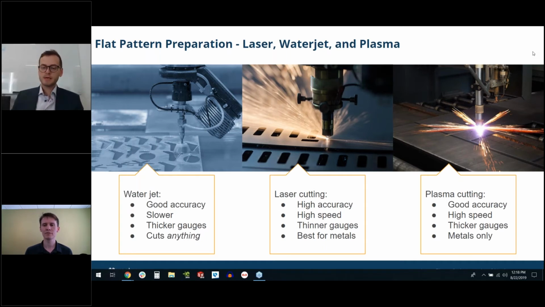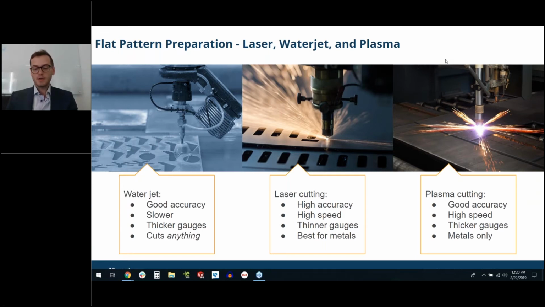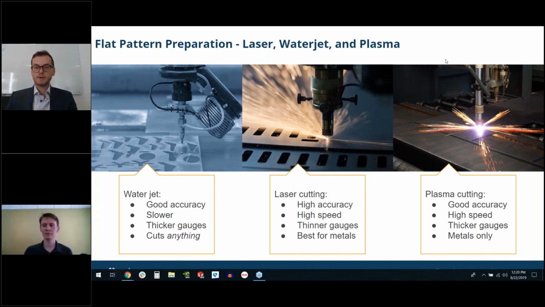Best for metals. Plasma is kind of like, I think of it as a blend, kind of in between. It's good accuracy, so kind of maybe in some ways not as good as water jet. It puts a lot of heat into the part, so you could worry about distortion possibly. It's higher speed, and you can do thick gauges and metal only, obviously.